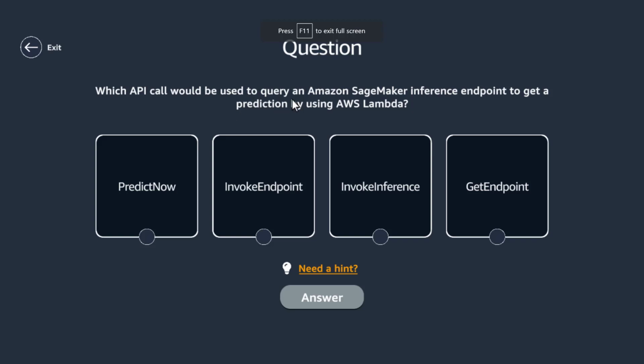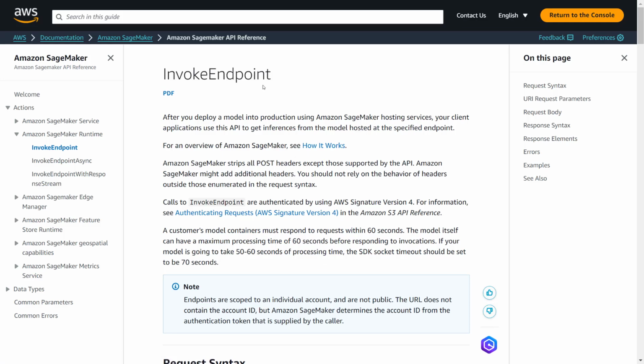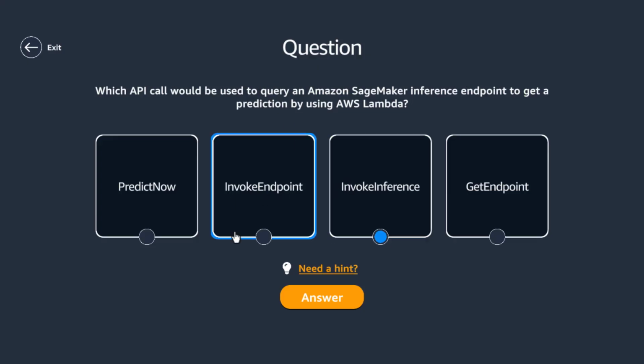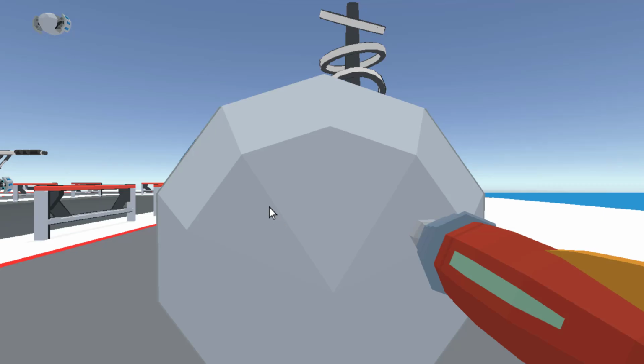Which API call would be used to query an Amazon SageMaker inference endpoint to get a prediction by using Lambda? Huh, interesting. It's either one of these. Ah, man, I think I will go with inference. Oh no, it's invoking. Can I change? 2-1. Okay, this is wrong. I should have picked the other one.